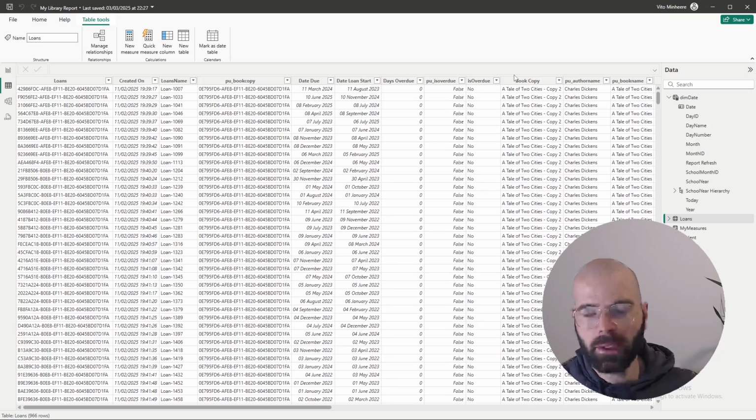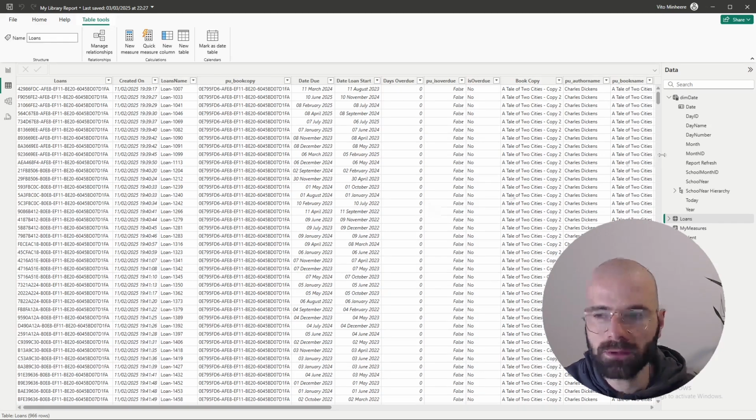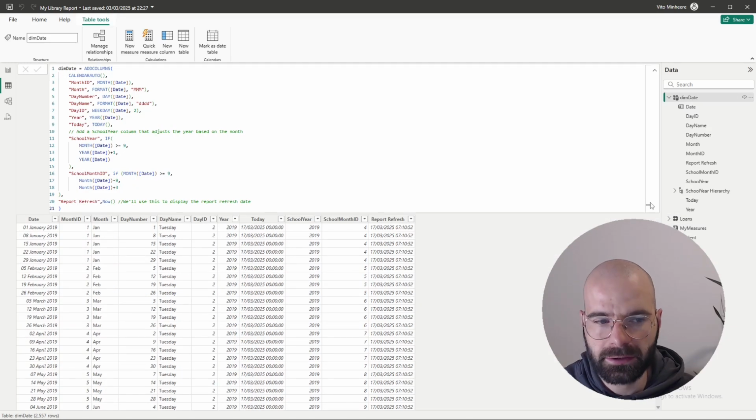In Power BI we imported some tables that we had in our school library, but we also created a new one, the dimension date, which has the dates, years, day names, all the things you would need in a filter. And we created that one.